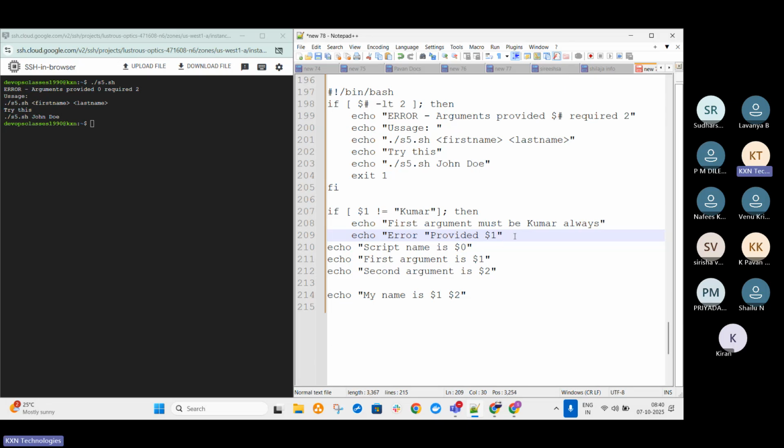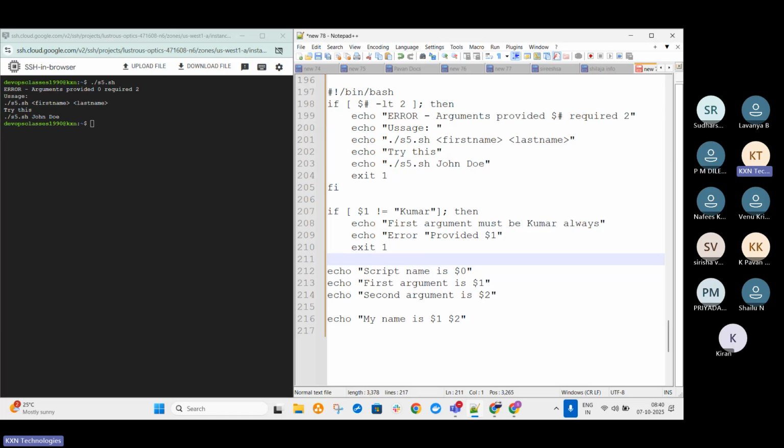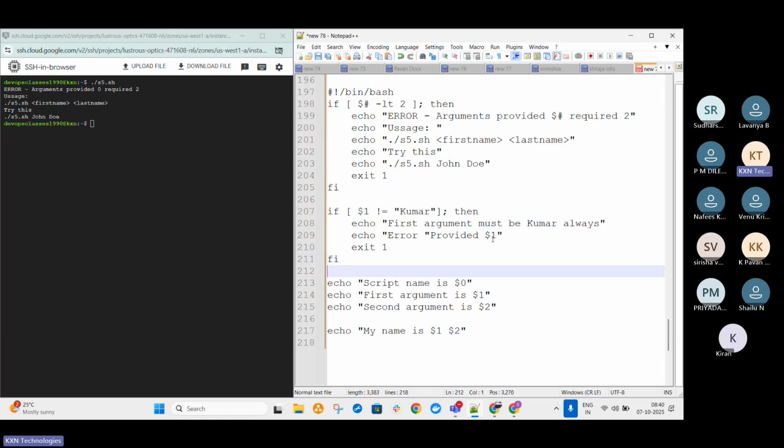Once you're done with this, once there is an error, immediately what do you do? Exit. What's the exit code? 1 for error. Got it? And fine. Guys, what did you understand?